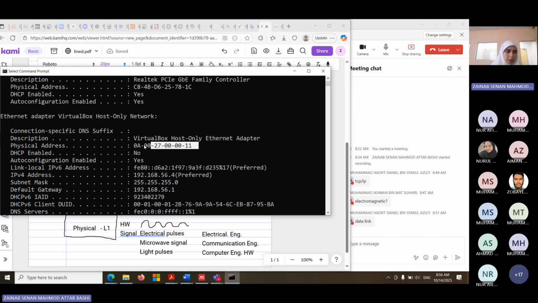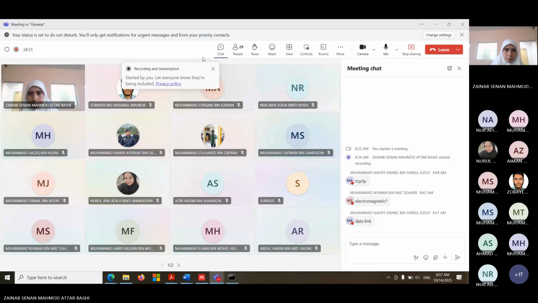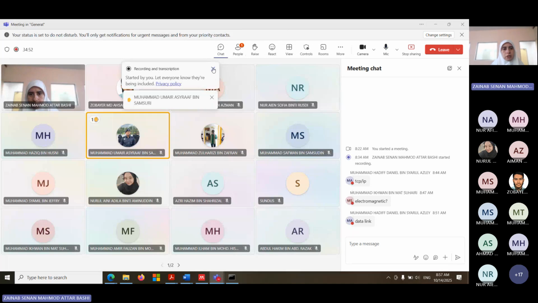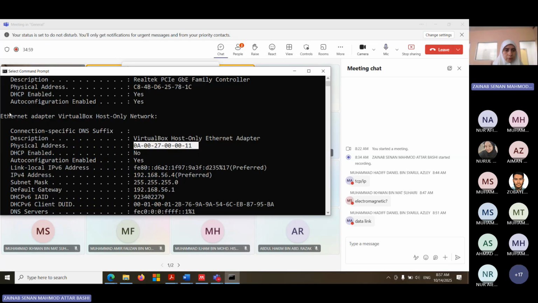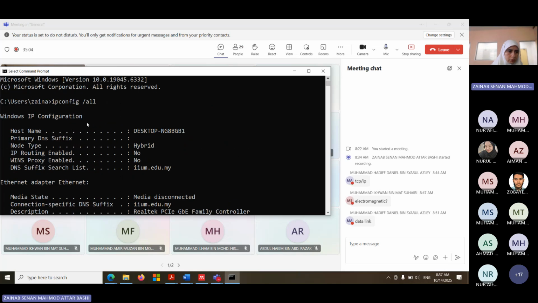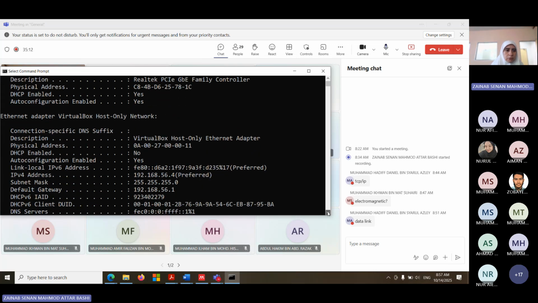If any of you has VirtualBox on your computer, can you raise your hand if you have it? Oracle VirtualBox, okay. So for you having VirtualBox, if you check ipconfig, again the same command, you will get VirtualBox as one of the adapters in your computer. If you have more than one virtual machine using VirtualBox, you'll get two or three of them, depending on how good your computer is.